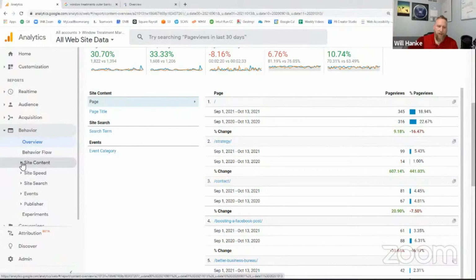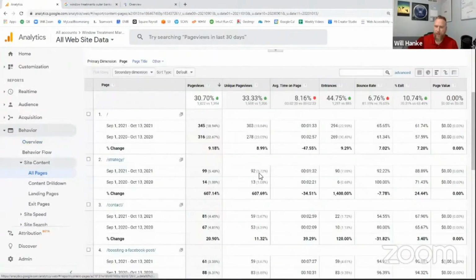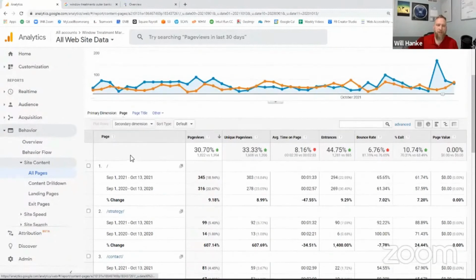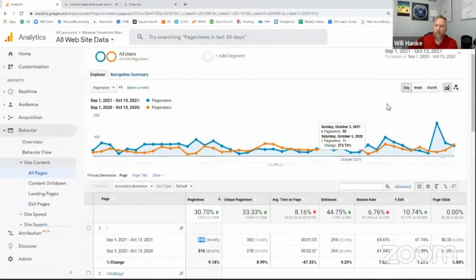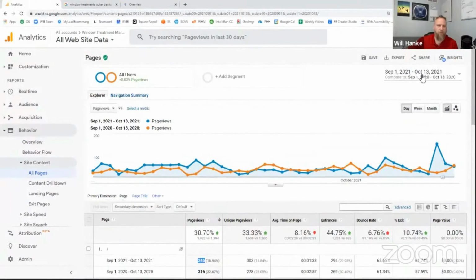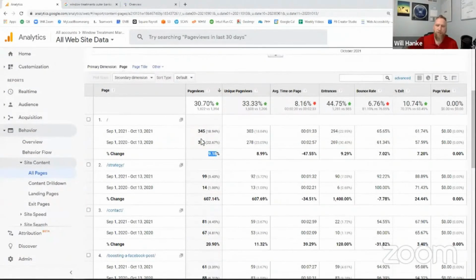For me, site content, all pages. So that's the same thing that we were looking at a minute ago. It gives me more information about it. So most people for us came to the homepage. Unique. So 345 people total looked at our homepage in this time frame, which is September 1 through yesterday. A year ago, that number was 316, almost the same. So an increase of 9% from a year ago.